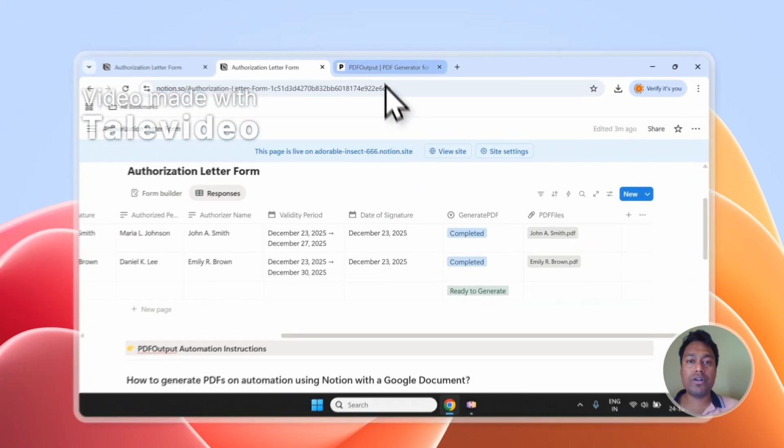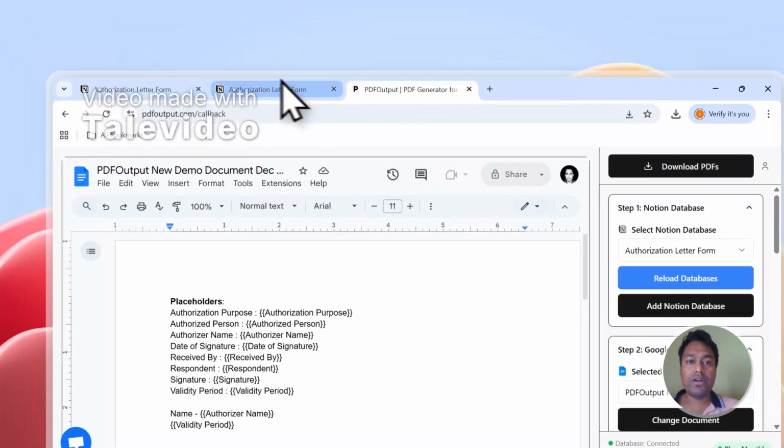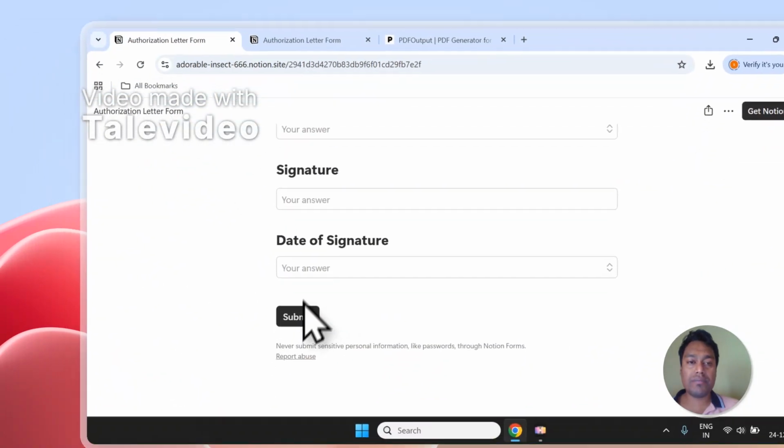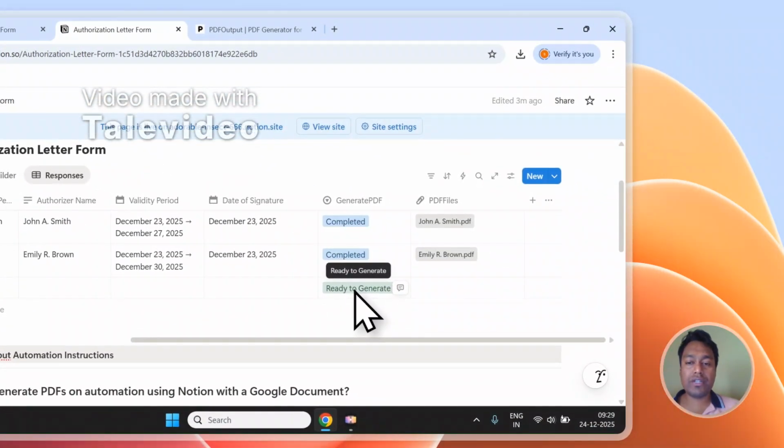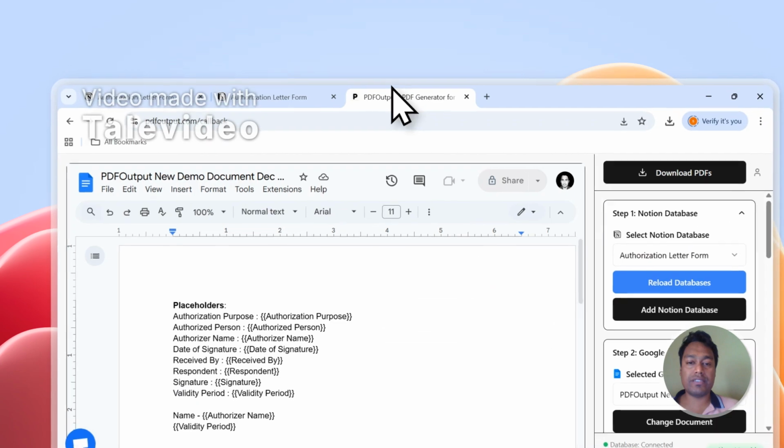So in this process, you do not need to use the PDF output dashboard to set up everything from scratch to generate the PDF. All you need to do is whenever a user marks on submit, simply put it as ready to generate and the PDF will be created for you. So this is how PDF output automation works, and it creates the PDF directly within the database, helping you out and generating PDF 24/7, 365 days.